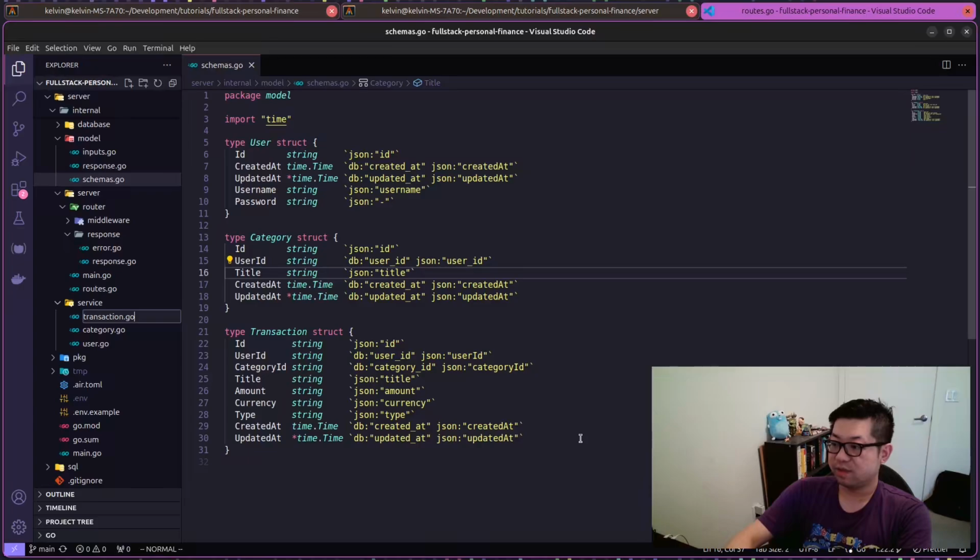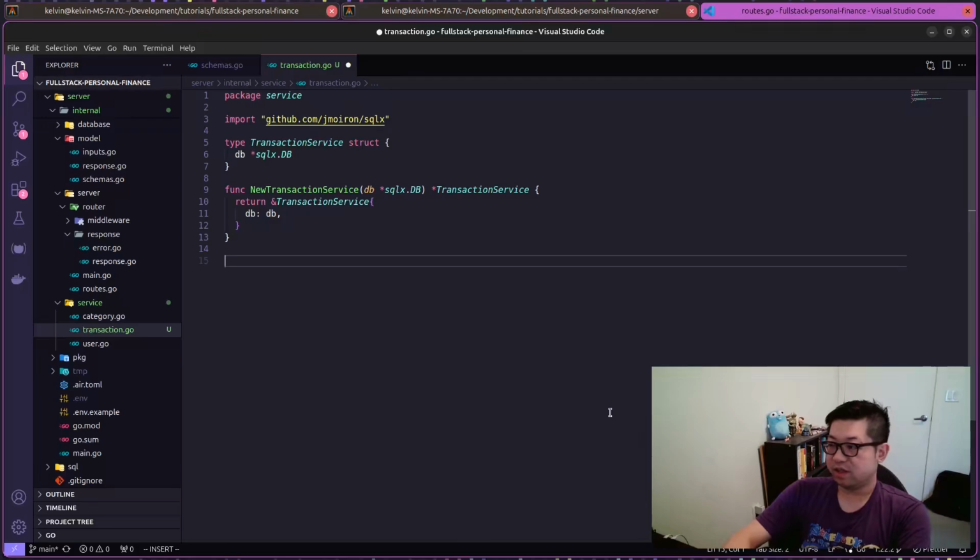So we're going to follow similar steps. We're going to create a transaction service first. And I do want to start with just the simple CRUD operators. We'll do the full list or select all afterwards, just because it's a little bit more involved and we're going to focus on pagination.